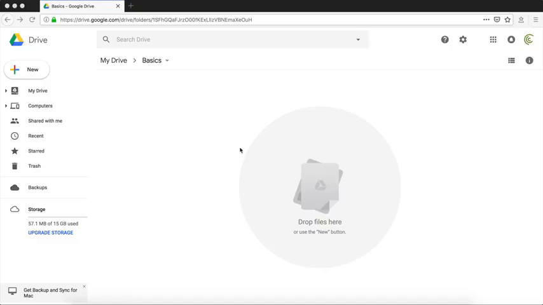So first you need to log into Google Drive. You do that by going to drive.google.com. You're going to need some sort of Google account, a Gmail account would do, or really any Google account. You're going to have to log in, and then you will go to drive.google.com, and that will take you to your Google Drive.